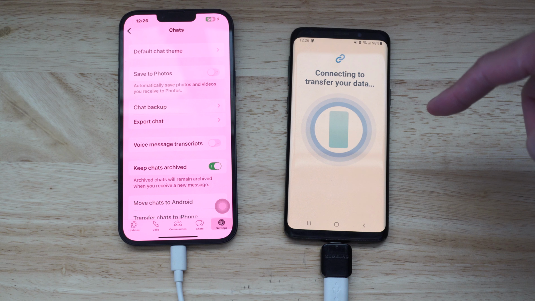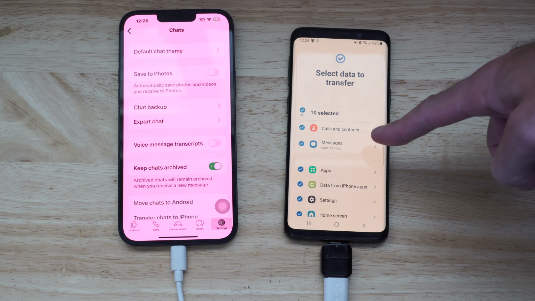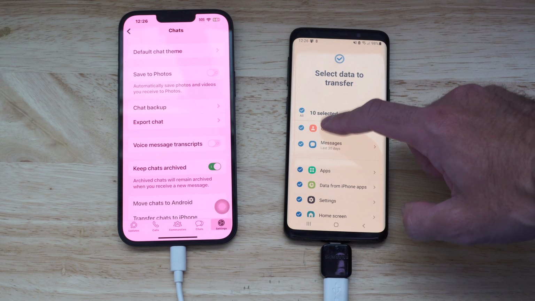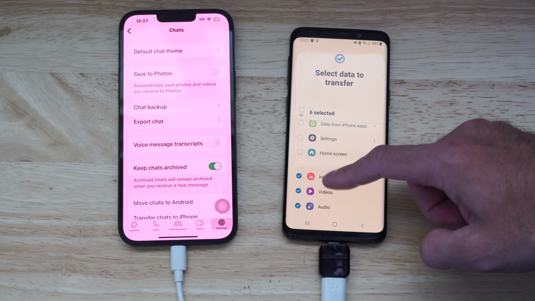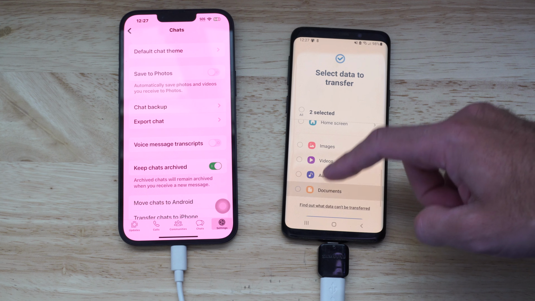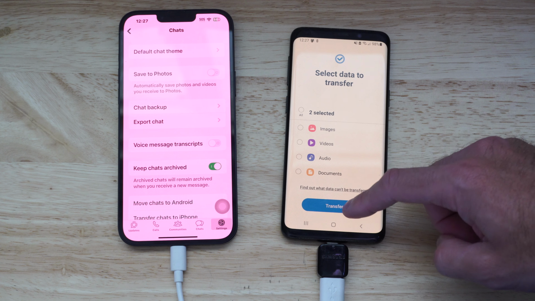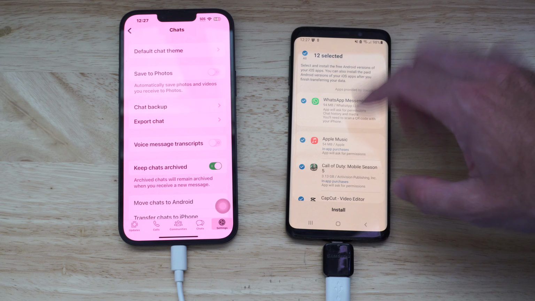Now this is going to connect to this phone. Now you have to decide what you want to transfer over. So I'm just going to do applications and messages. I don't want to transfer over everything, otherwise it might take way too long. All right, so I just have apps now and messages. Go to transfer on the bottom. Perfect. Then you have to choose which apps.